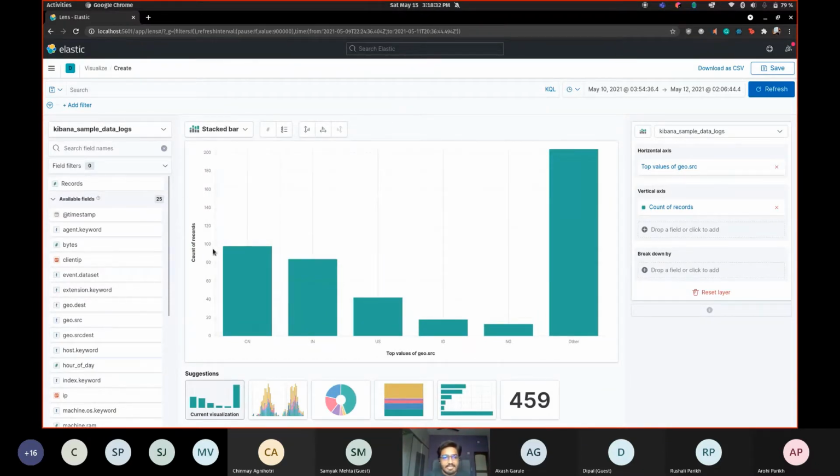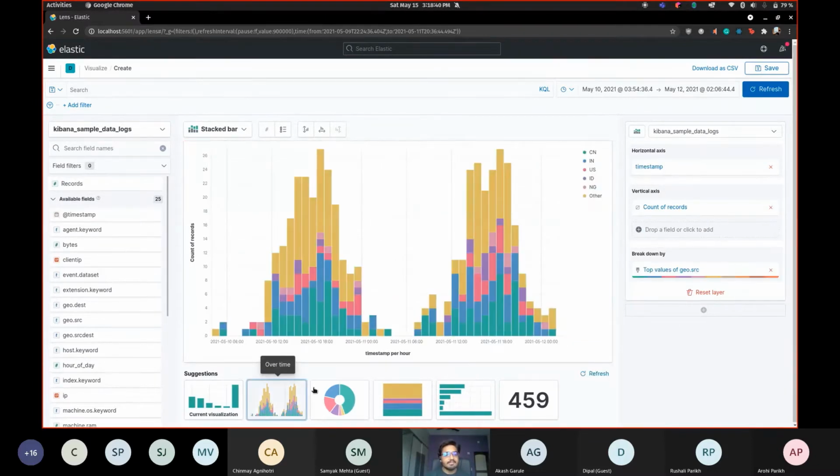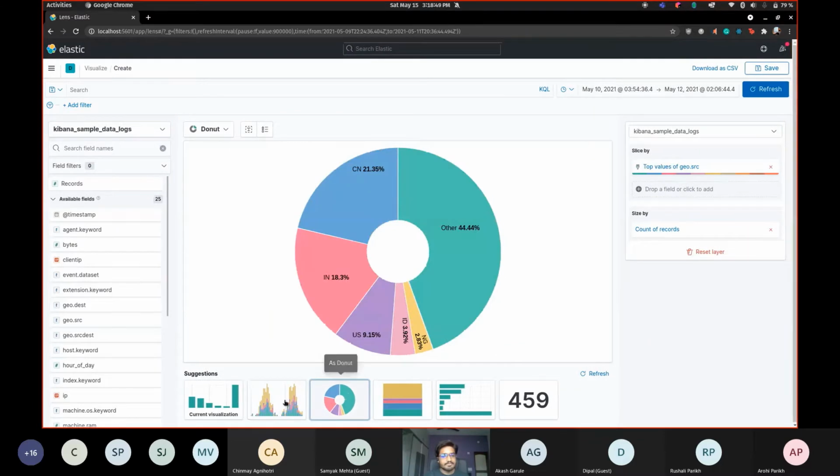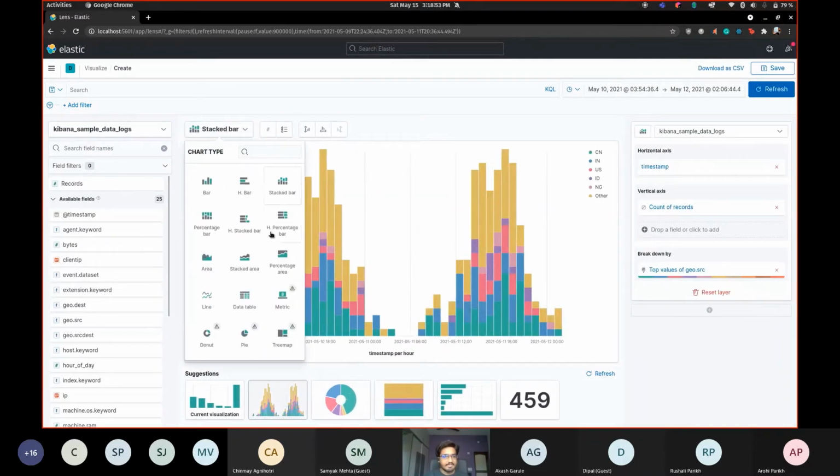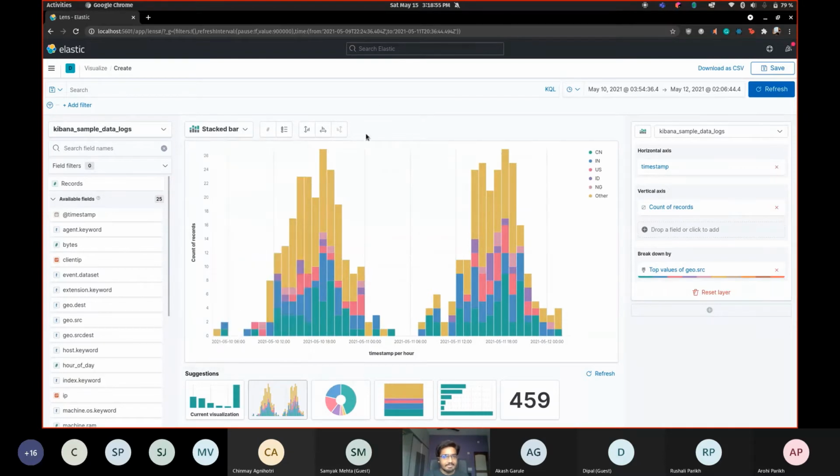So for example, currently I have selected source countries as my horizontal axis, right? And it is already suggesting various visualizations for that. So various visualizations that can be interesting, right? We have donut, we have stacked bar charts. We can also select anything else here as well.